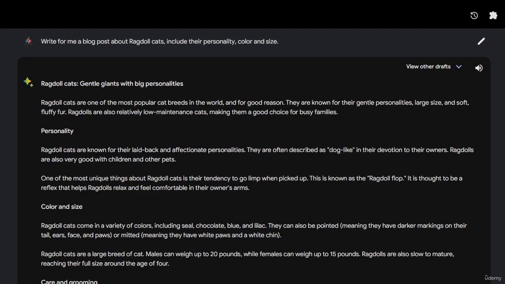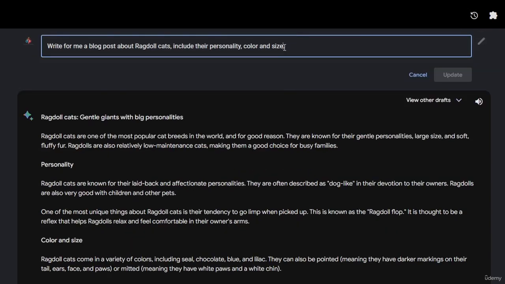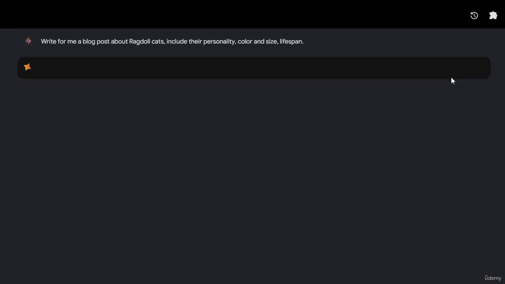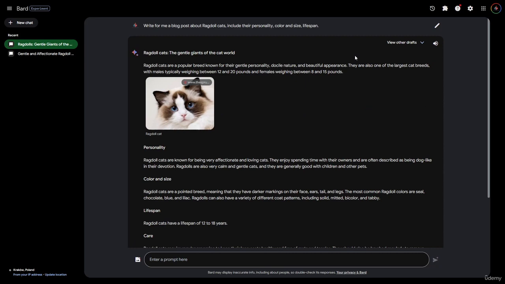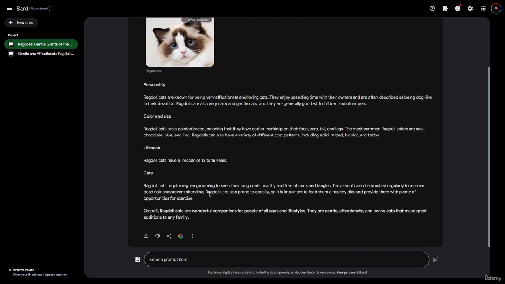Furthermore, in the top right corner, we have the option to edit our prompt right here, alright? So we can even add something. And now click update and it will generate new responses for us. And below our edit option, we have our view other drafts that we covered and we can listen to this entire answer and the bot will tell us everything, starting from the ragdoll cats to the overall summarization.